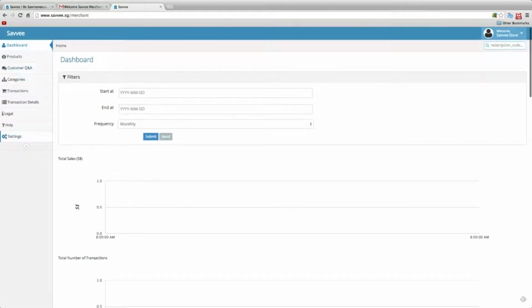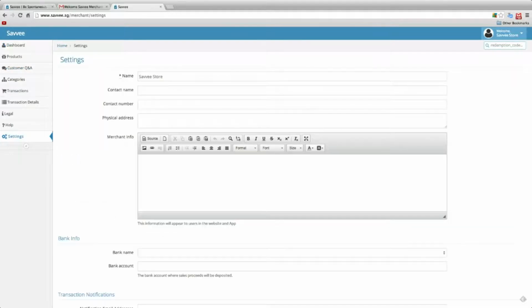Now, the first thing to fill up in this portal is details about yourself. So come to settings and type in details about your business and yourself, your contact number, your address, and some information about yourself. Please note that the information will actually appear to your users, so you might want to put in a bit of details about your store there.